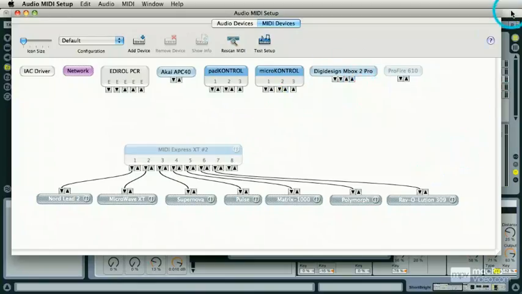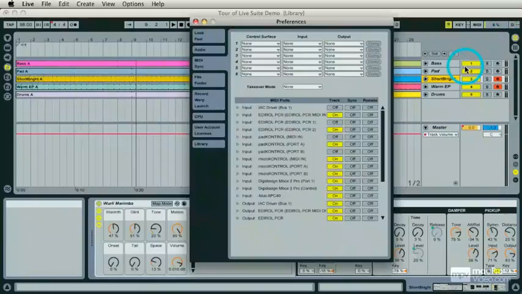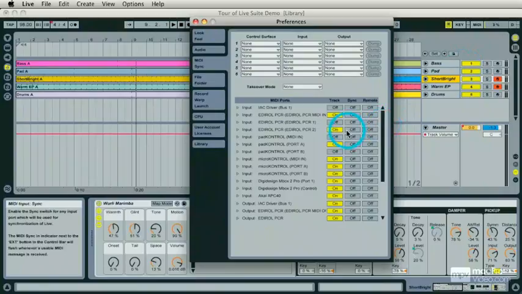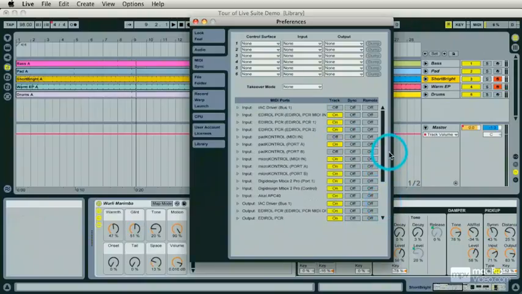Cool. Now, back to the preferences, command comma. I can play my main keyboard, but I don't hear it. And that's because I have this off. So it is just a monkey business of getting in here and going, does this work? And turning it on. Does that work? And turning it off. So that's how you'll work your setup.